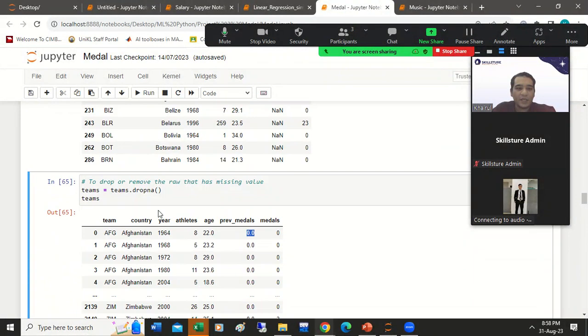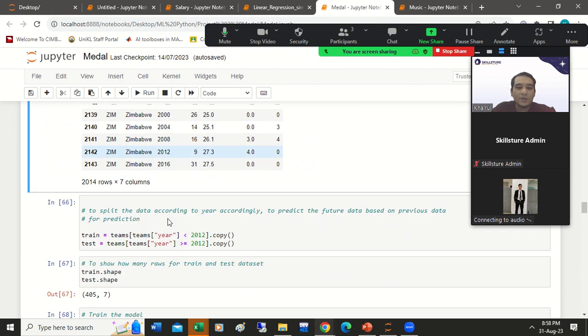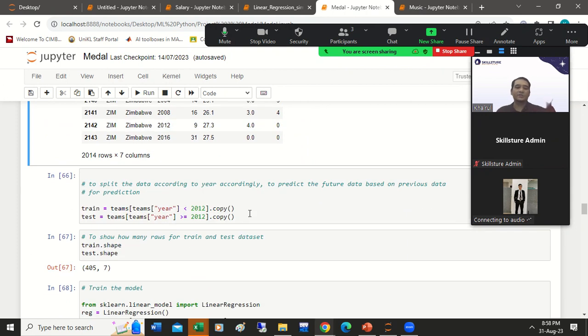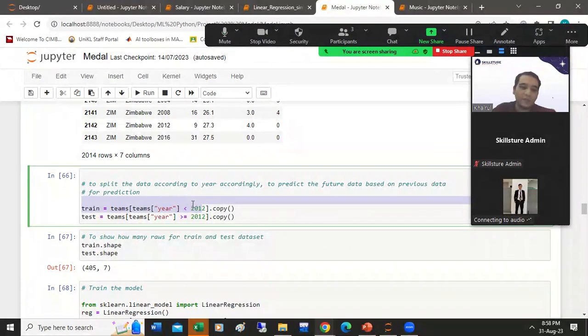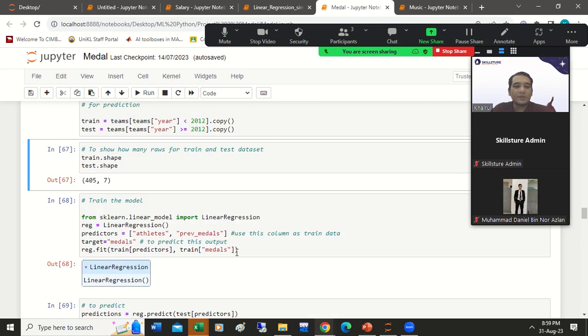Now we want to use the data recorded, because we have data of countries entering the games from 1960 something to 2000 something. So we want to split the data range. The data from 2012 and below will be used for training, and the data after 2012 will be used as the test, right? For the train data set we have 407 rows and the test is 7 rows, right? Okay, so now we use this.